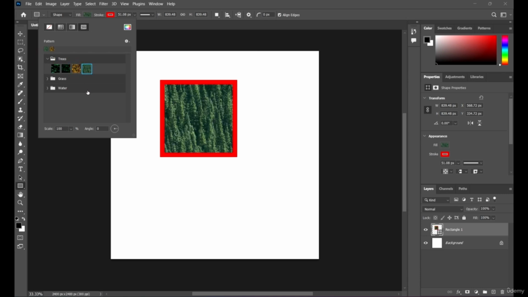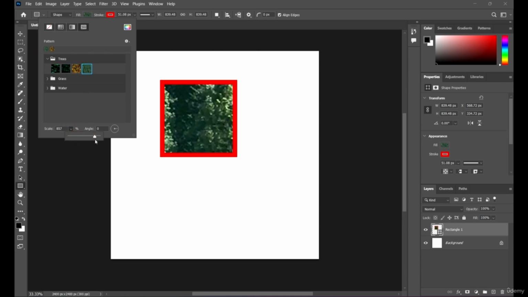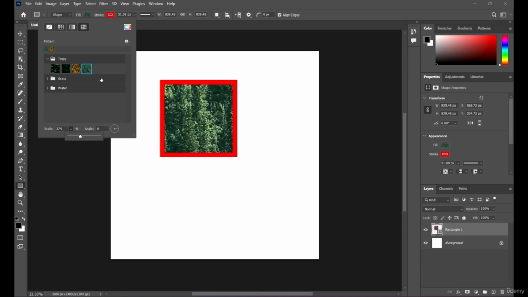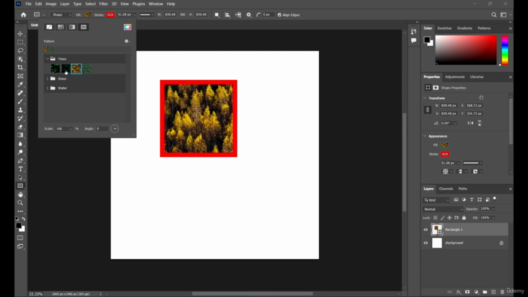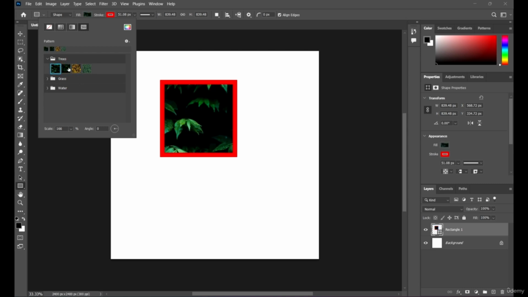So we have a pattern. You can edit the pattern. You can use the scale, make it bigger or make it smaller. So you can select the pattern. This should be a forest. Okay? This also is a forest. And these are leaves. Okay, so you can create patterns with these.